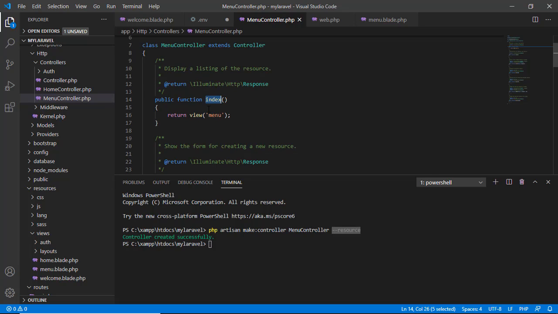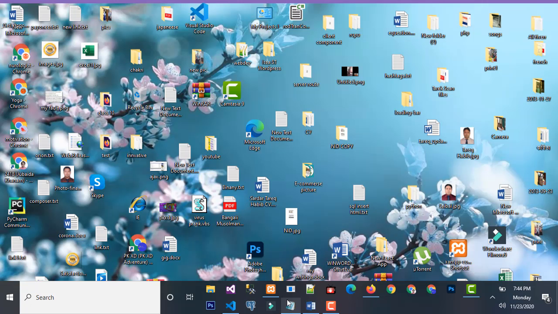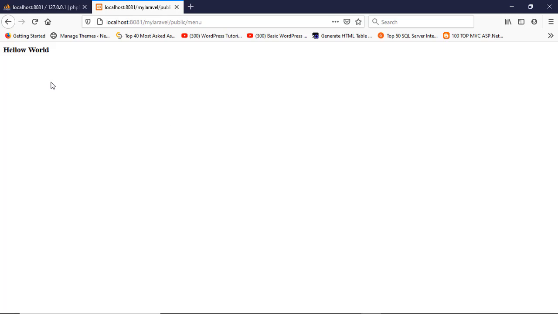In the controller function named index, we call it by return view. Menu is the view name, and then we write the path in the web.php file, menu and index. If we write menu in the address bar, then it is calling the index function of the MenuController. So when we access this address, it is showing hello world.